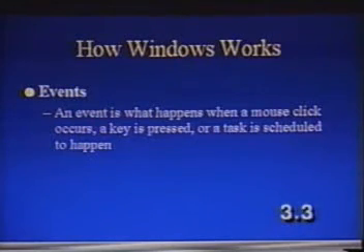First off, Windows works on this theory of events. Now what this means is that an event happens whenever something happens in the operating system. For example, a mouse click occurs when you press a key, or maybe a task is scheduled to happen at a certain time of day. This is what's called an event.